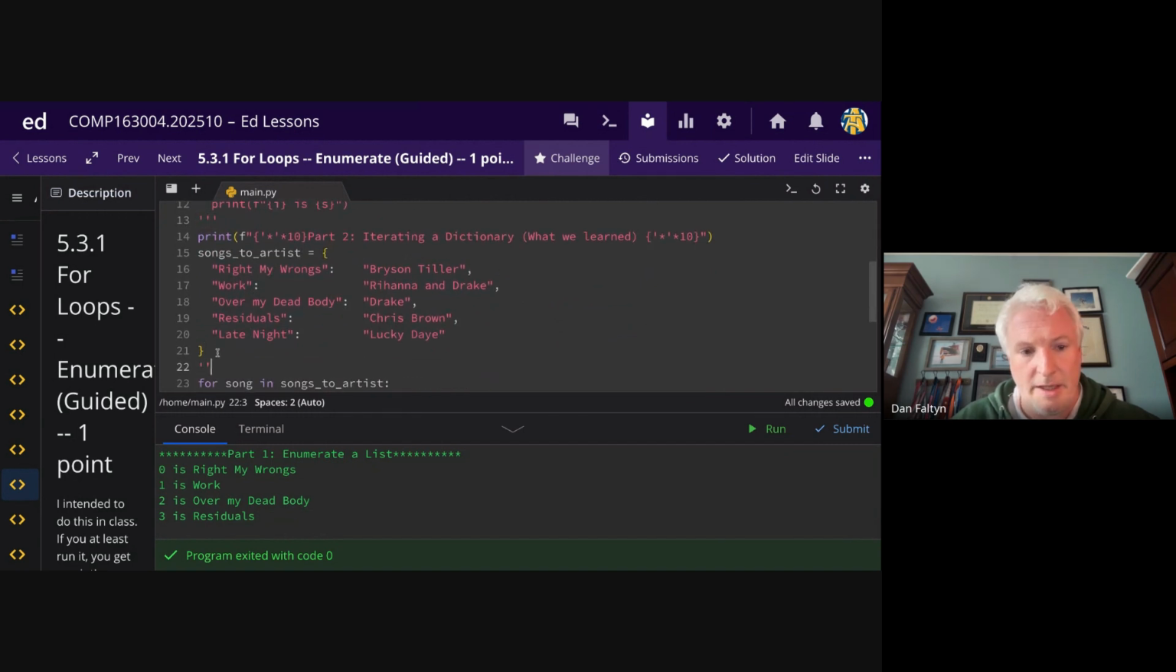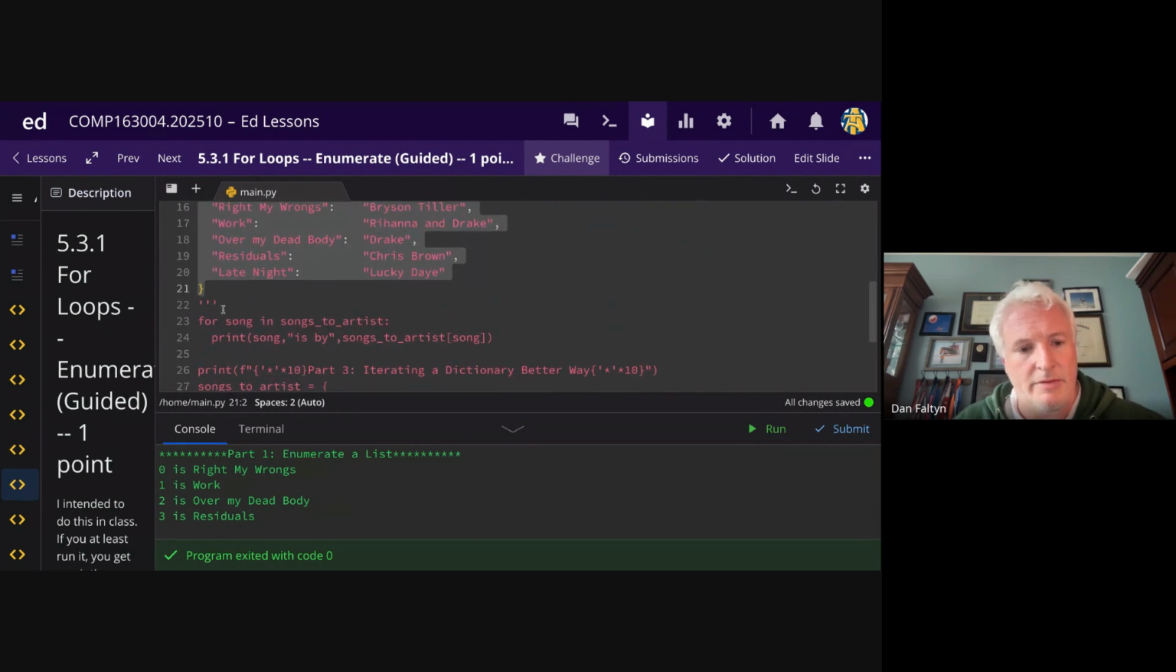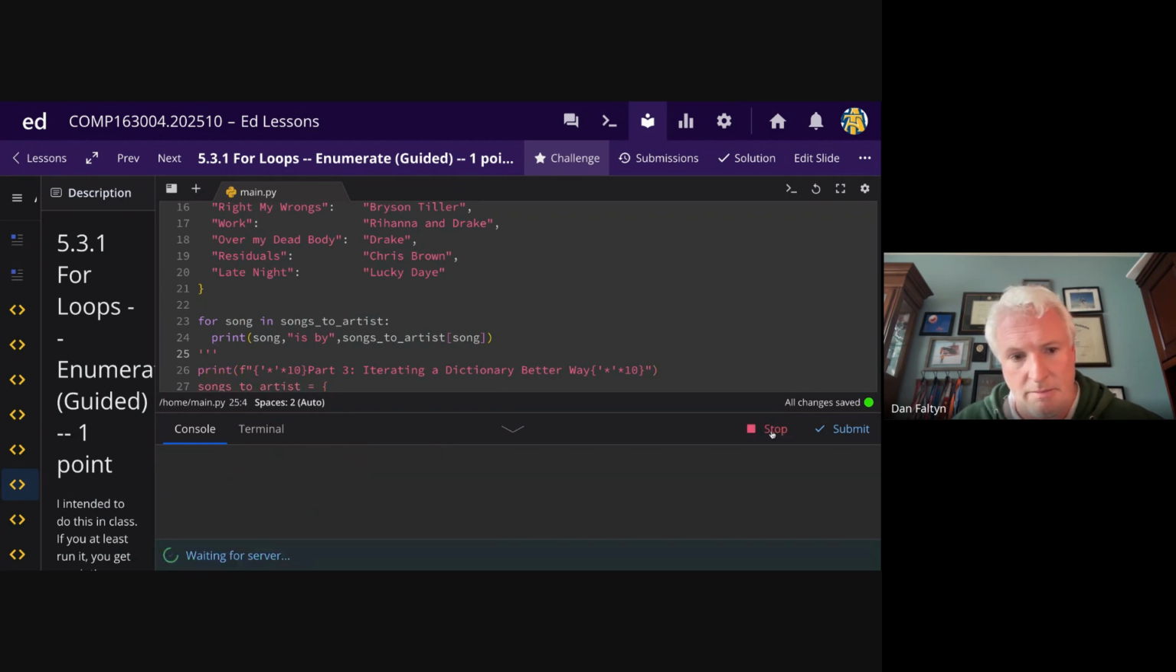Part 2, iterating over a dictionary. So now I have a dictionary and I want to iterate over it. So let's use that same sort of pattern, right? What did we do before? We did this, right? We just said for song in songs to artist. But let me change this up and add enumerate.